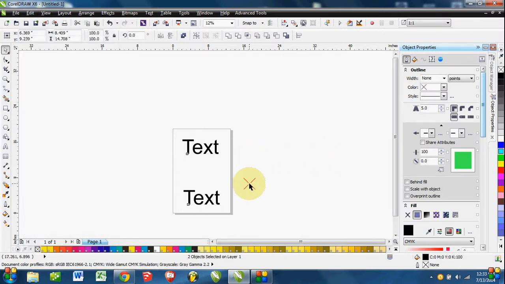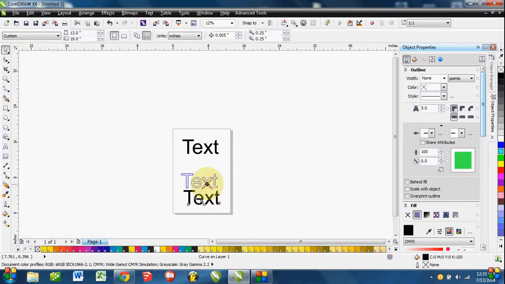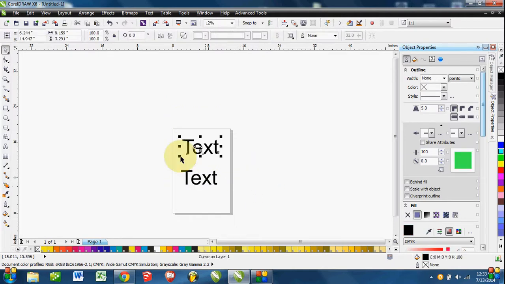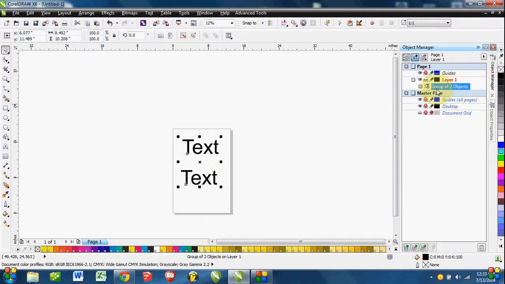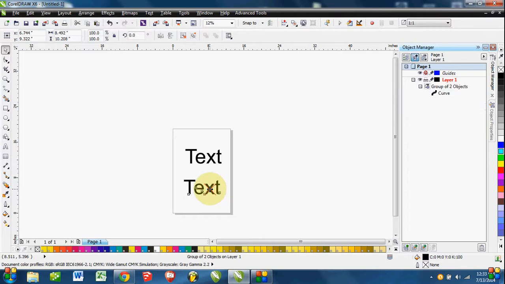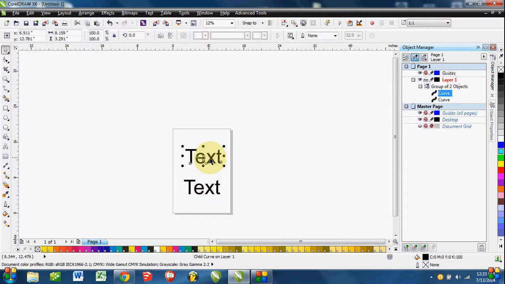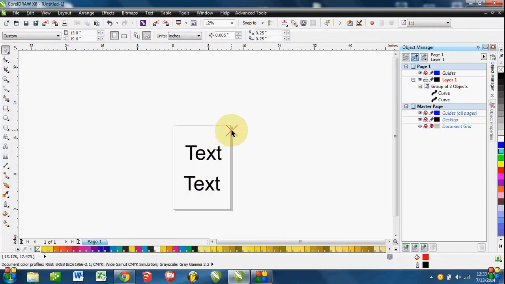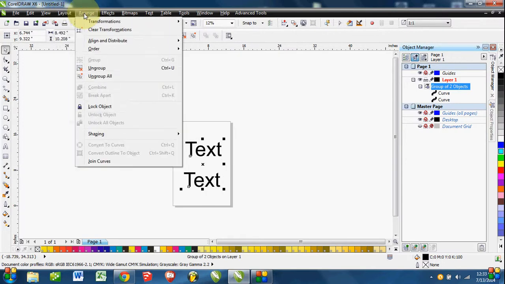Okay, so once they're in curves, you have more options. You can still right click and group, and that does the same thing as it did before. It just puts them in a group. They're still two separate objects. You can still select them differently, right? And you can also group up here also.